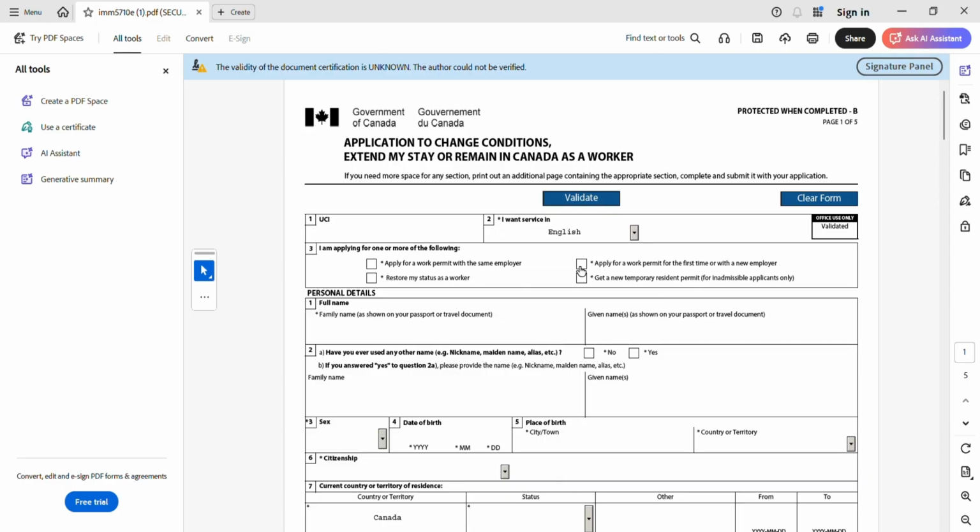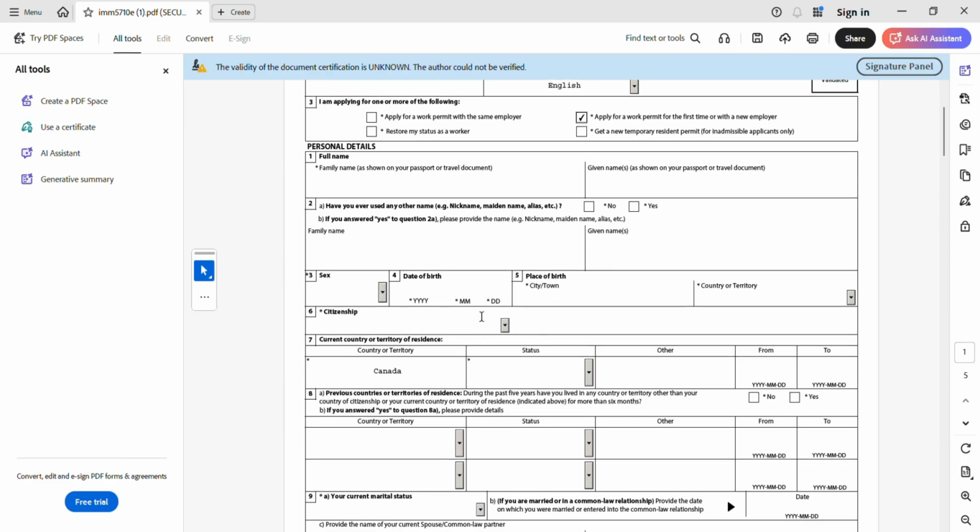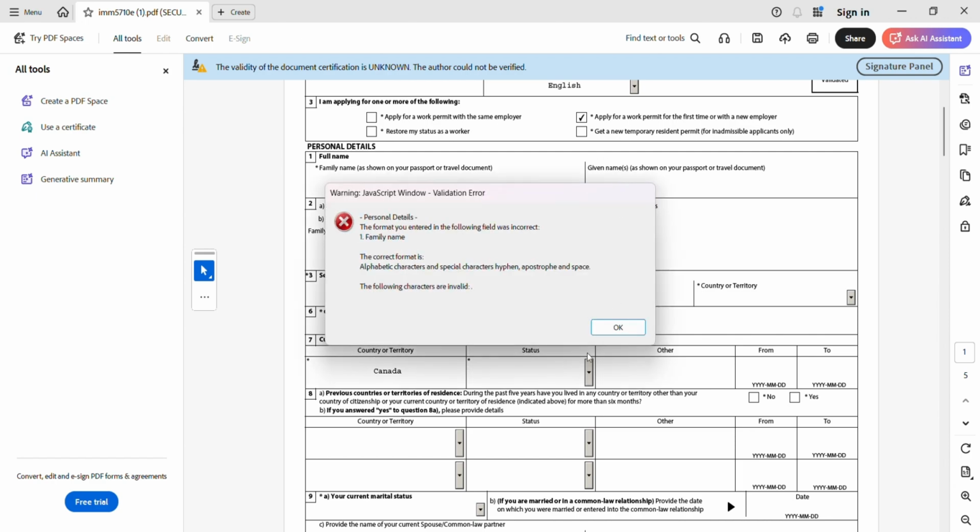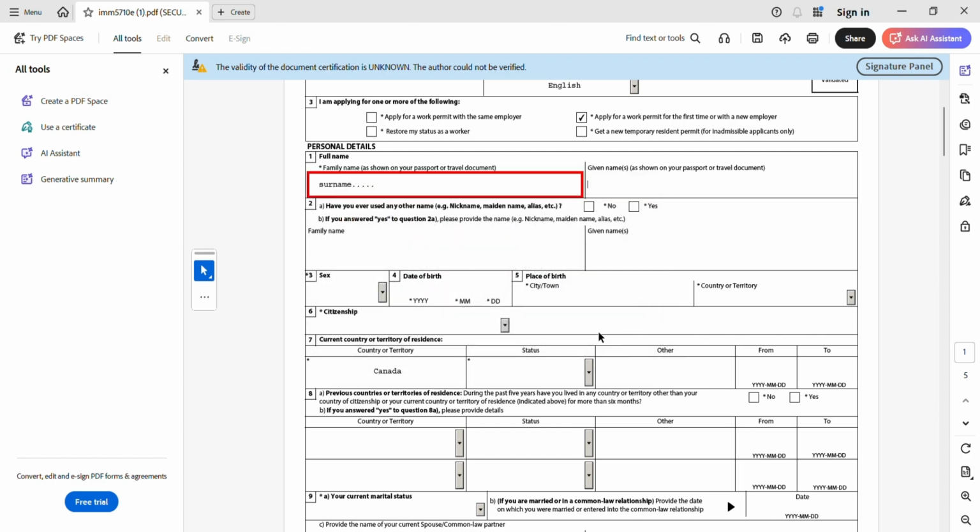You're gonna select the second option here, that I'm applying for a new work permit, and here you will type your surname. Family name is your surname. I'm gonna type it as surname and put another dot dot dot. It might give me an error later. They're gonna say, okay, here's the error. I have to remove the dots here.